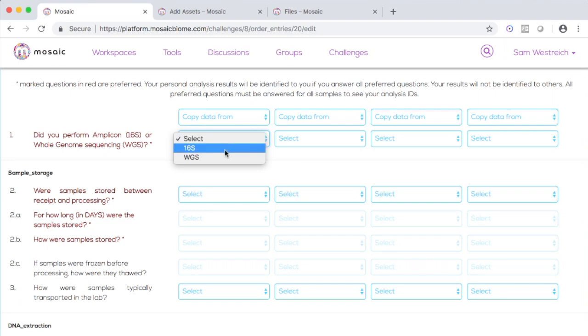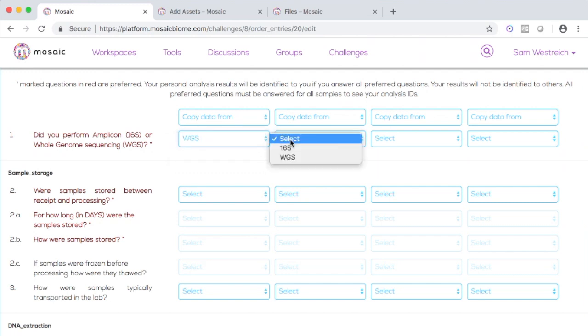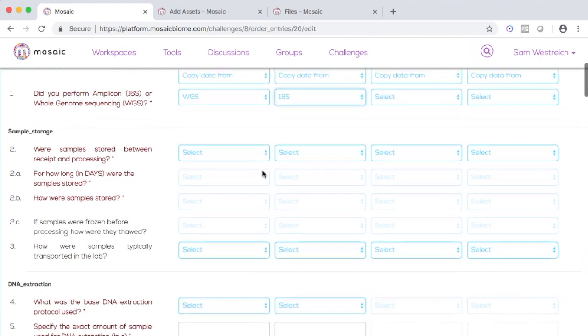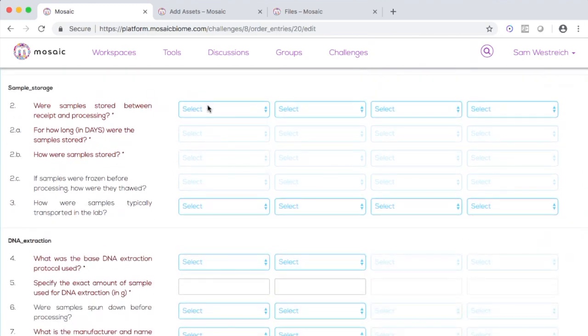We begin by selecting whether we perform 16S or whole genome sequencing. If we select whole genome sequencing for this column and 16S for the second column, I will show you the differences between these two categories. Some of these questions will determine whether other questions are answered. If you select that yes, you stored samples between receipt and processing, then you will be asked follow-up questions. If you select that no, you did not store samples between receipt and processing, you will not be asked those follow-up questions, and those will not be required for your answer.